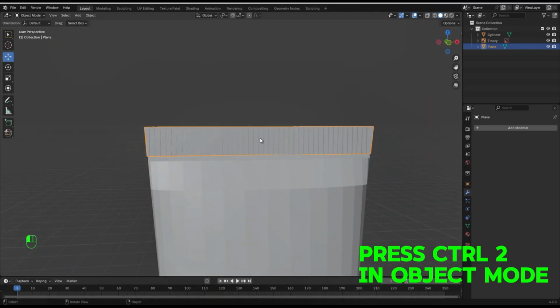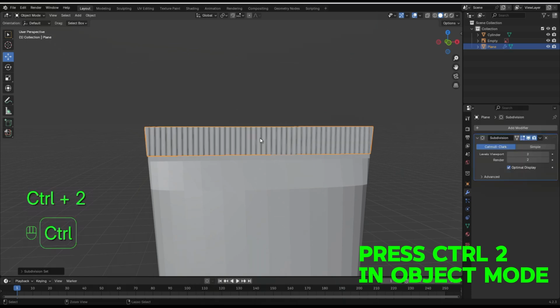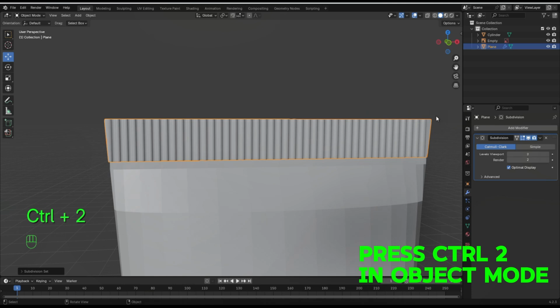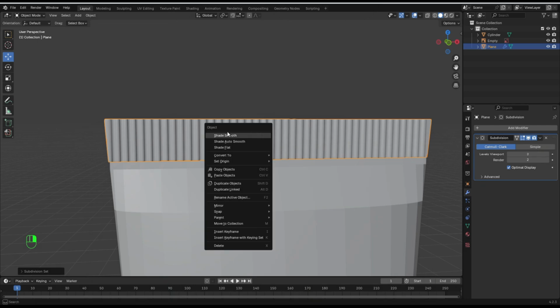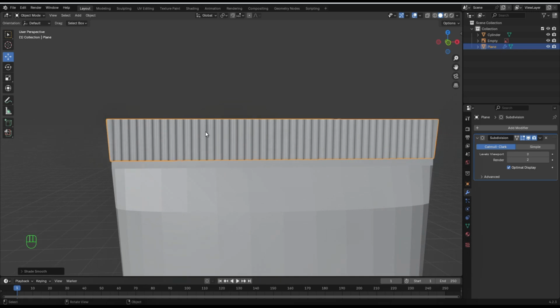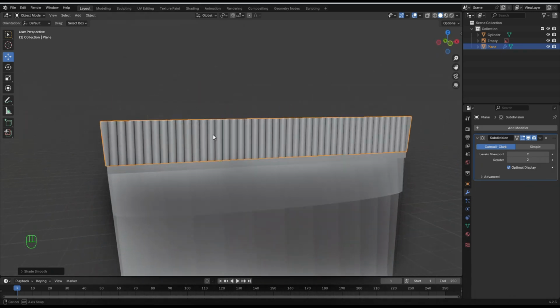Now we're going to press Ctrl 2 to add a Subdivision Surface modifier. So pressing Ctrl 2 is going to add the Subdivision Surface modifier, and the level viewport is going to be on 2. Now we're going to shade this smooth by right clicking and selecting this shade smooth option. It's going to shade smooth.